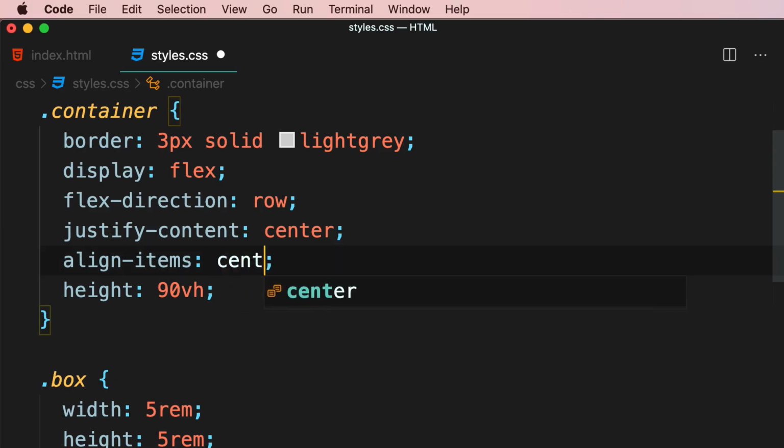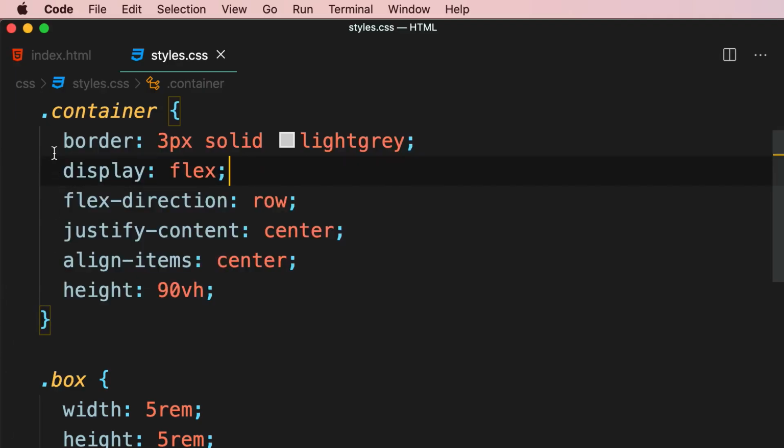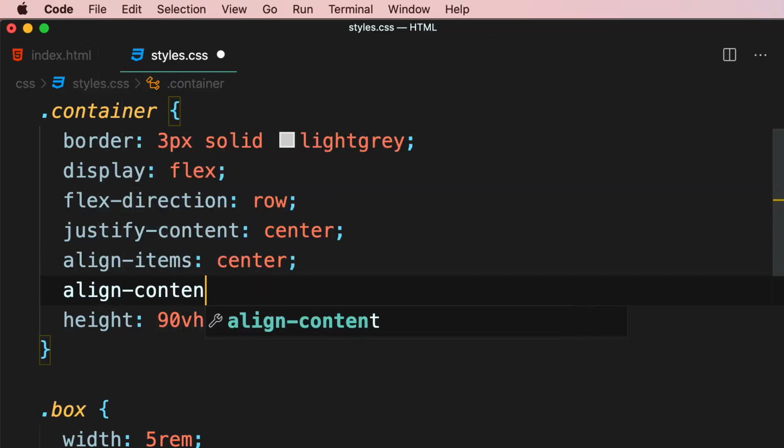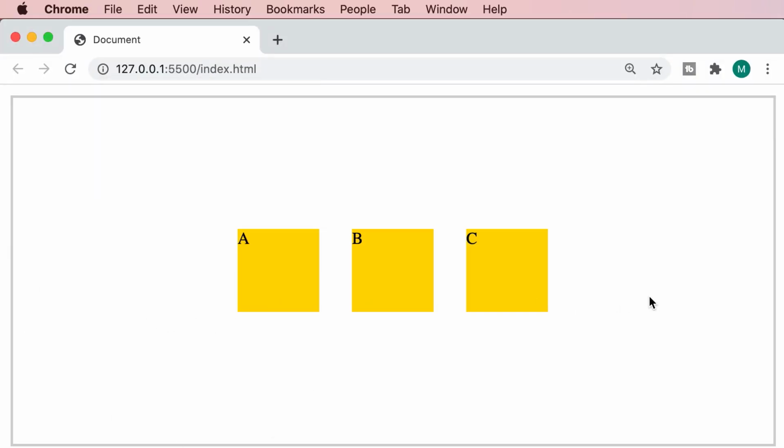Now we can also set this to center. See, with Flex, it's so easy to put an element in the center of a container. This wasn't very easy in the past, but with Flex, all we have to do is to set these 4 properties. So we covered justify content and align items, but what about align content? Well, this property only works if we have multiple lines in our Flex container. Currently, we have a single line, but let's add a few more boxes to create a second line.